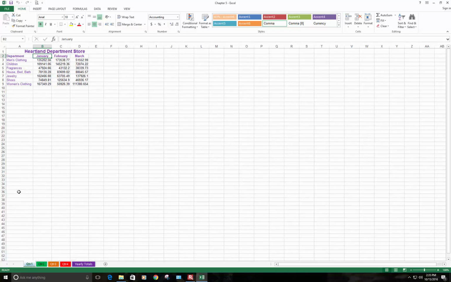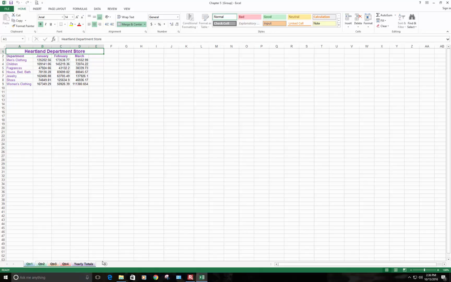So we want to make it look understandable, as well as apply some of the formats we have available. First thing we want to do is put the same title, the name of the department store, on each worksheet. In order to do so, we need to group all these worksheets together. In this case, we click on Quarter 1, hold the Shift key, and click the last one, which is Yearly Total. You will see that all 5 worksheets have been highlighted, meaning that they are grouped. Now we want to apply this title to all those worksheets.